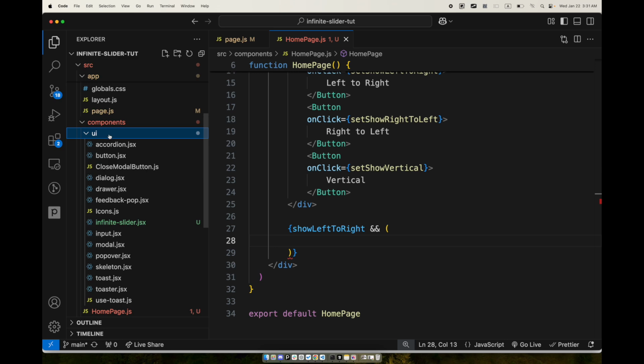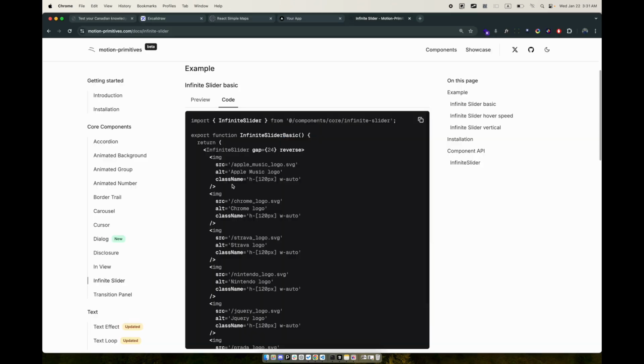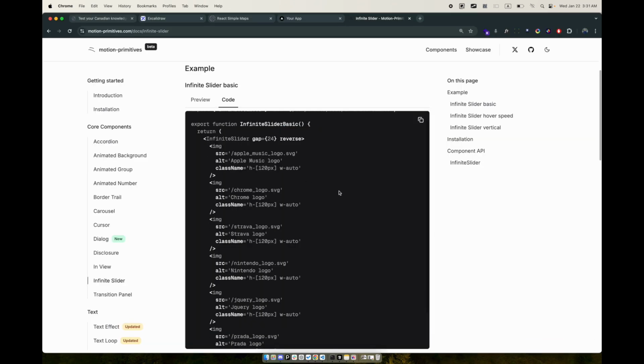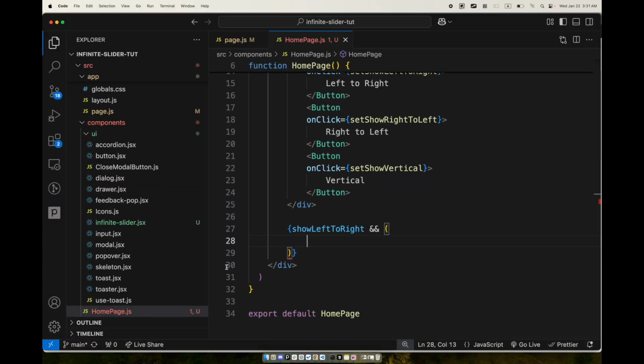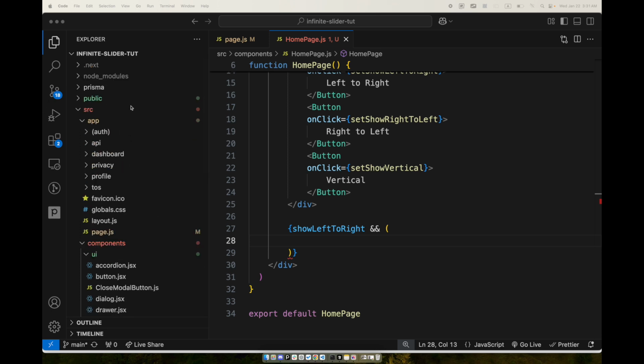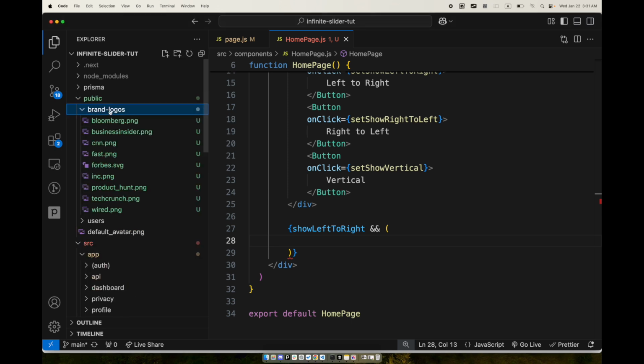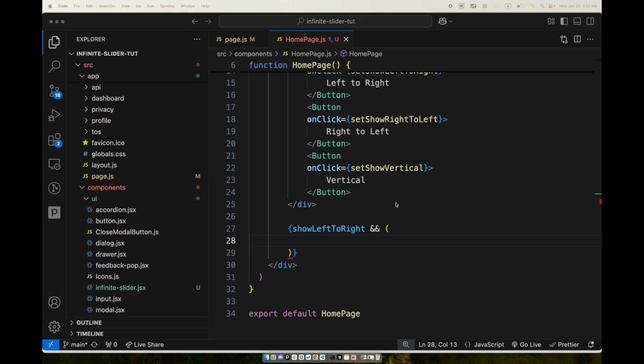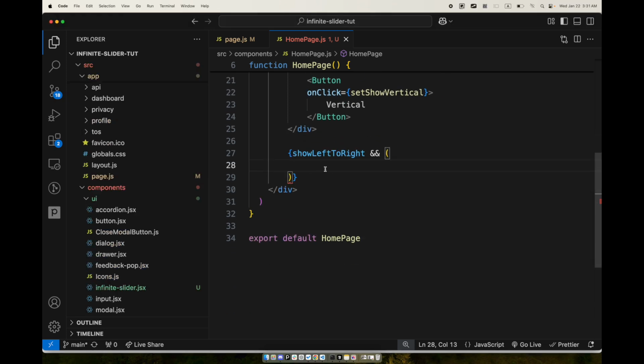Sorry, it's under your UI folder here, infinite slider. Because he's using his own images and I've prepared my own images, I'm just gonna copy that folder. I've got a bunch of logos here, so I'll copy that and paste it under my public folder, which seems like I already did. Good. So now we can just paste that block of code.